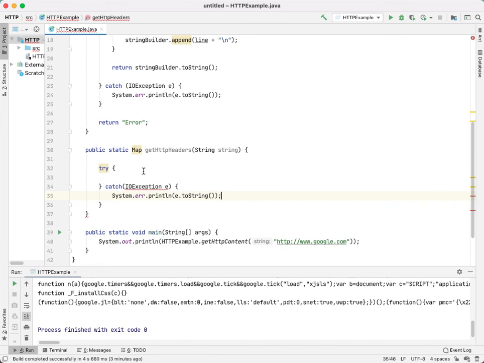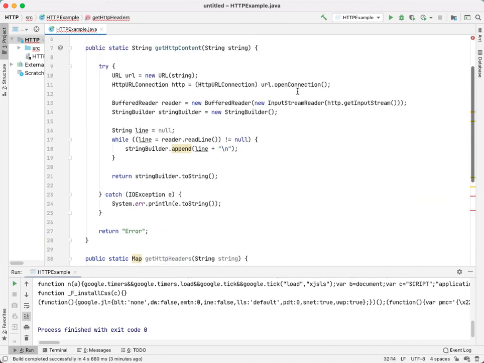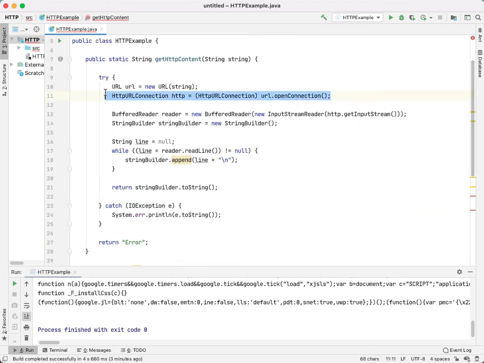All right, let's keep her going here. So what we're going to do is exactly the same thing we did right here. We're going to set up a URL. We're going to establish a connection. Those are pretty easy.